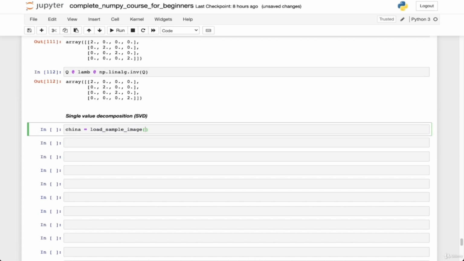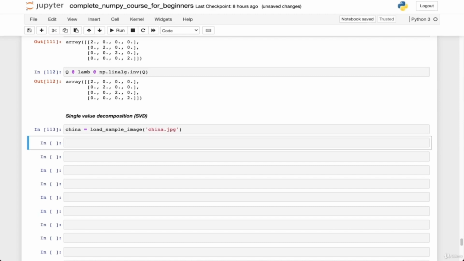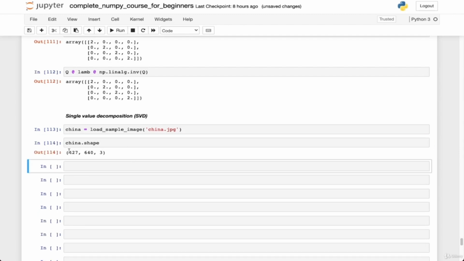And in the stock archive that we are going to fetch this image from, the title of this image is china.jpeg. Let's run this cell and we have our image. This image has 427 rows of pixels by 640 rows of pixels. And each pixel is composed of 3 values. One for the red color, another one for the green color, and another one for the blue. That's the format in which the image is stored.